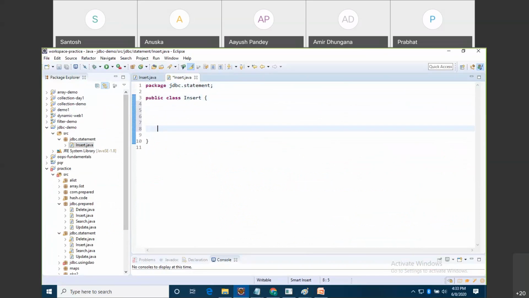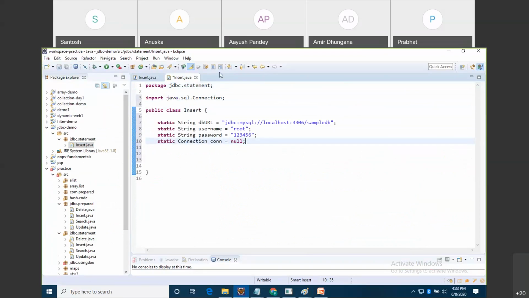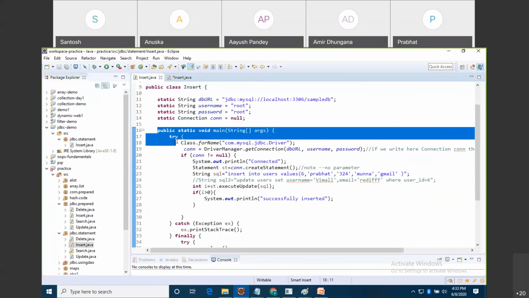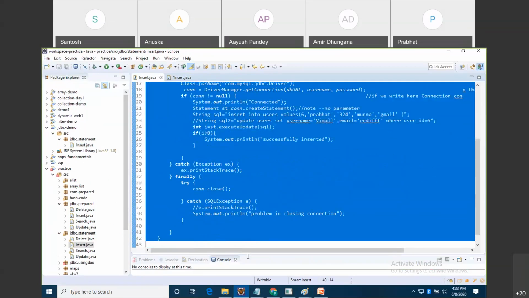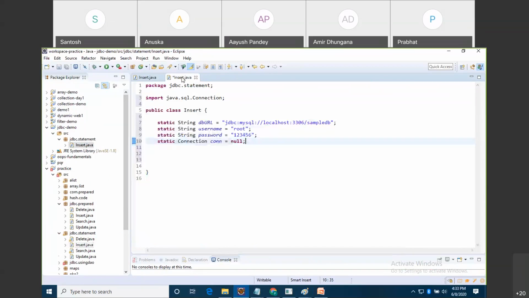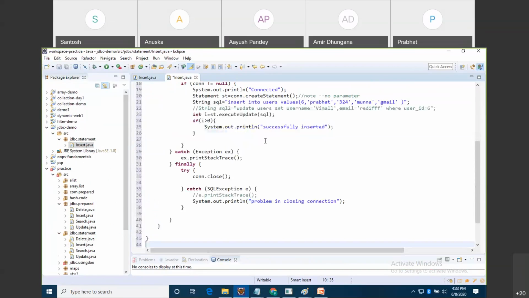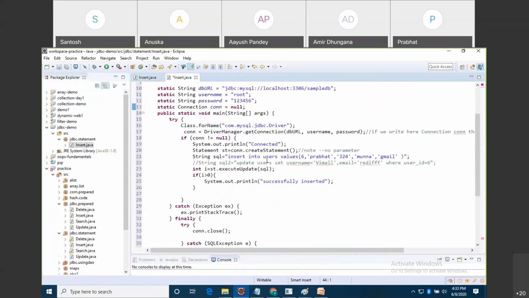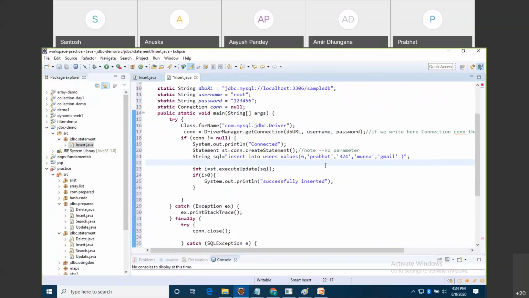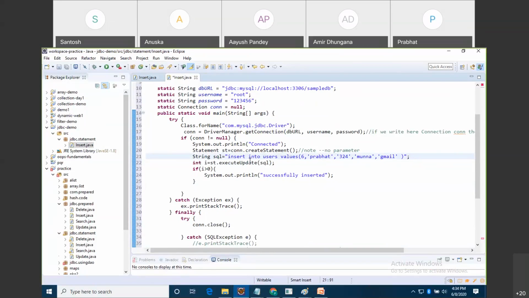Here, what you are going to do? Control V. Copy. Then you can see we have a main method. This is exactly the same as what we discussed. So copy this, Control C, and here Control V. So see, insert into user. I'm going to delete this to avoid unnecessary confusion. We are going to use only insert here. Okay, insert query. And what am I inserting? Values.